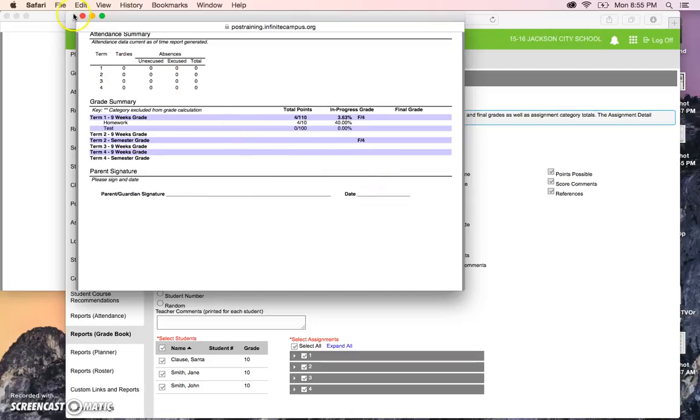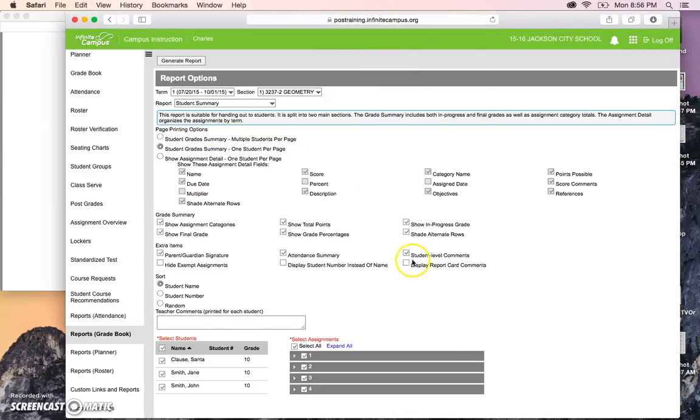There was a place also if I actually put comments here, so I could do that. The student number, I think I wouldn't do student number because if the kid lost it, that student number does get out. And you can randomly generate this by student name, number, or just randomly. And you can put comments printed on the top of each. So really cool. And that's one useful report.